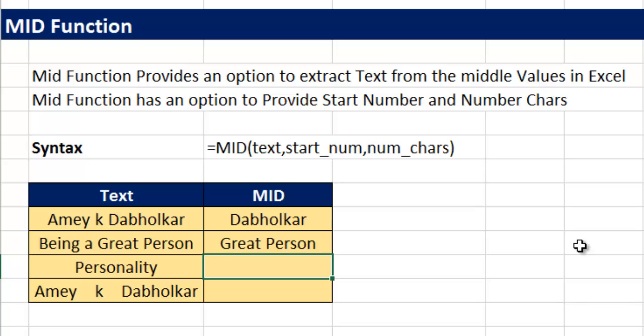Next, personality. I want a person, so equals to MID of this text. Now start number, if I want person, and then ALITY. So I can just simply type start number is 1 and 5. Oops, it's 1 and 6.